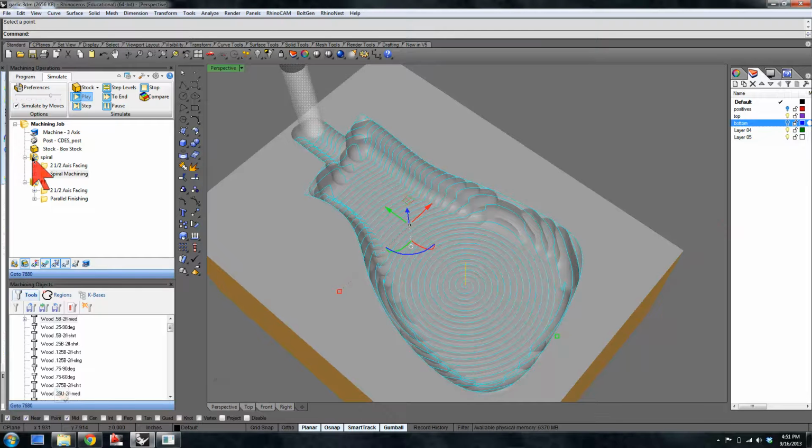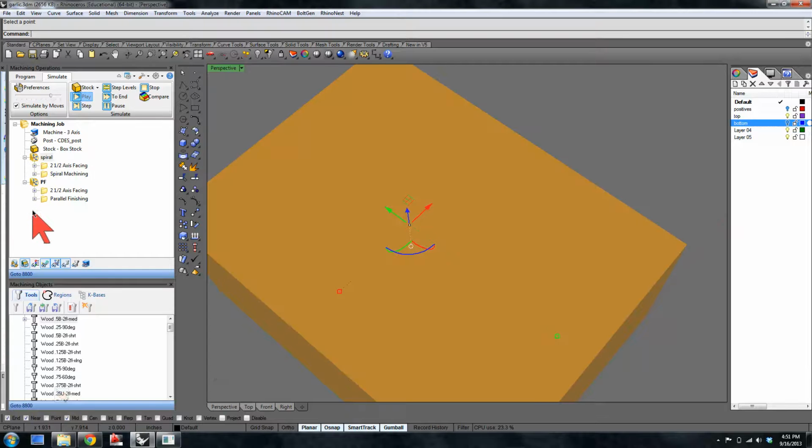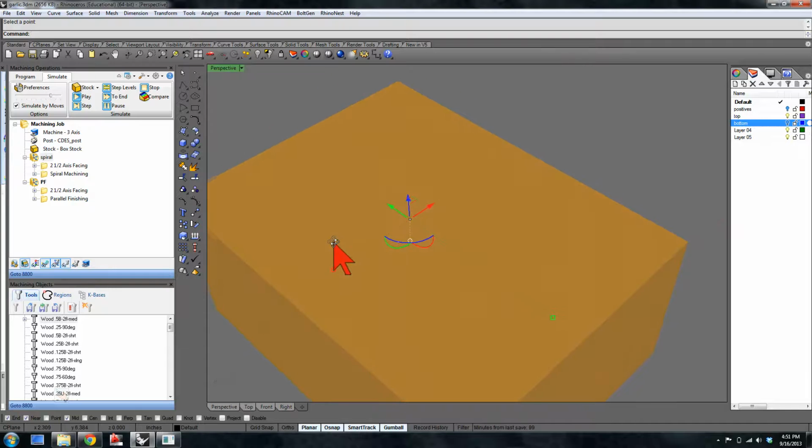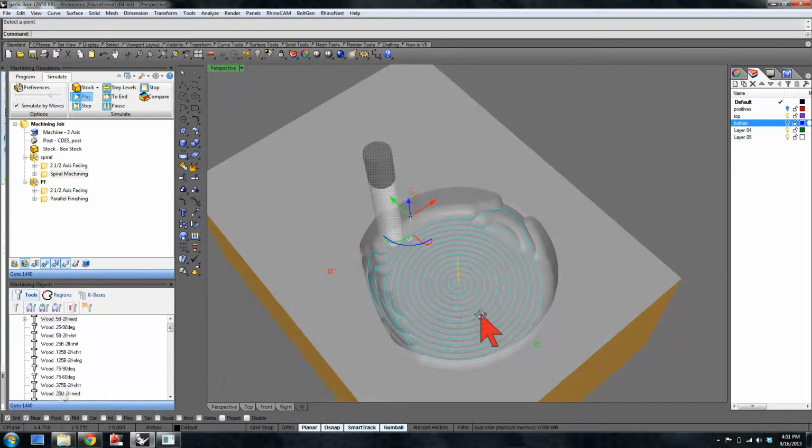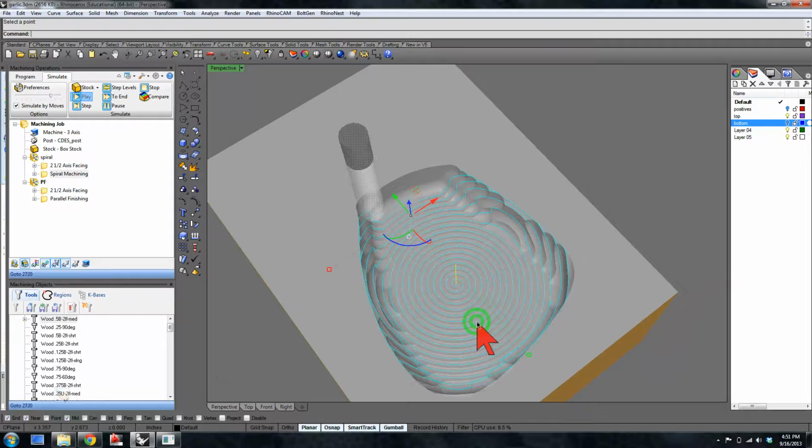If I had this machine operation below the other, it would have previewed after the parallel finishing toolpath, and it wouldn't be easy to clearly see what the result of this machining path is going to look like. So there's spiral machining. That's pretty cool.